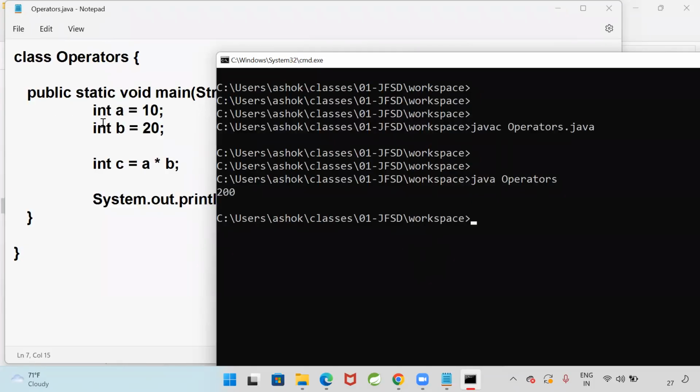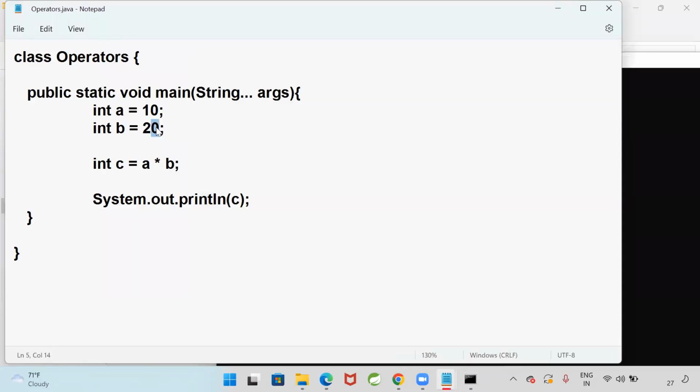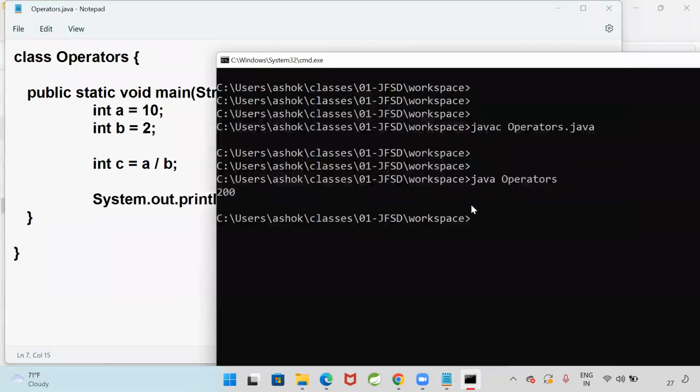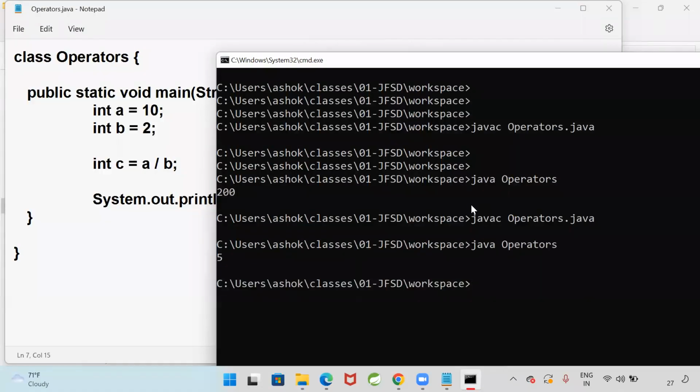Okay, fine. Now I am going to give 10 and 2. Now I am going to give division, a divided by b. What is the output? Now try this. javac Operators.java. I saved it. java Operators. Am I able to get the output as 5?